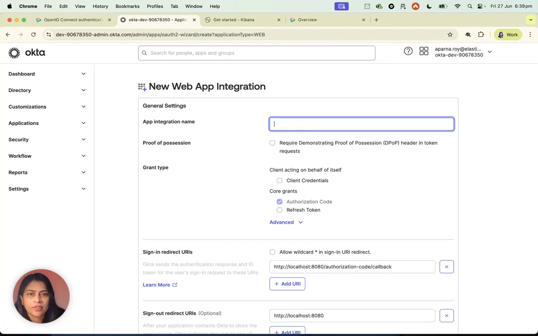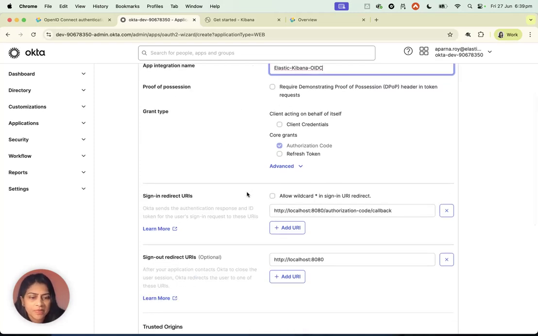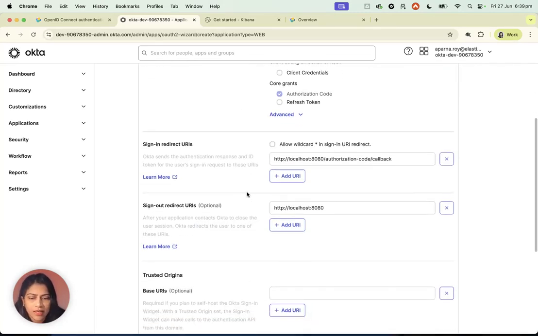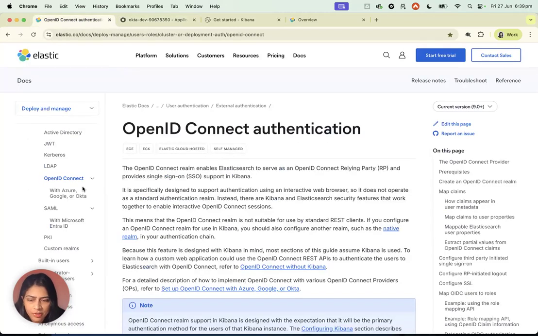Now I want to give it a name that I will remember. So let's give it Elastic Kibana OIDC, for example, and then leave all the defaults as is. And now this is an important piece, the sign-in redirect URI. So let me go ahead and take a look at what the syntax looks like from the documentation.